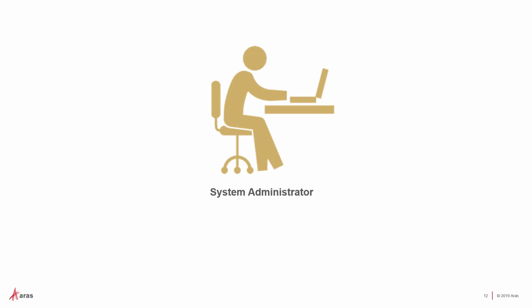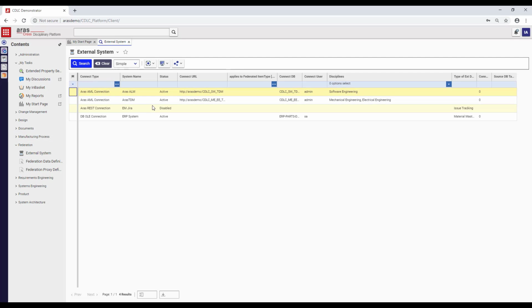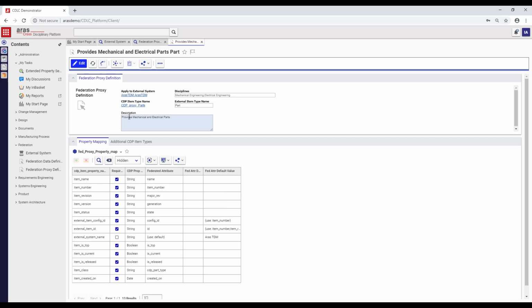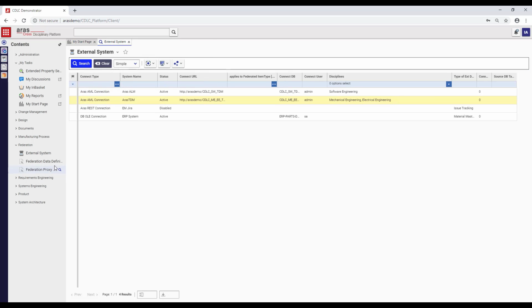The system administrator logs onto the platform to view and manage the external systems that are connected to Aras. Their descriptions and the technologies that were used to connect them are all visible here. Drilling down, they can see the fields that are mapped and the fields that are federated depending on the type of relationship that was selected.